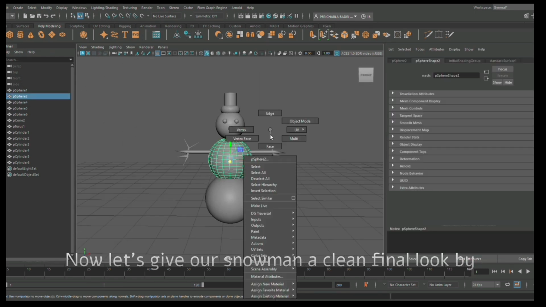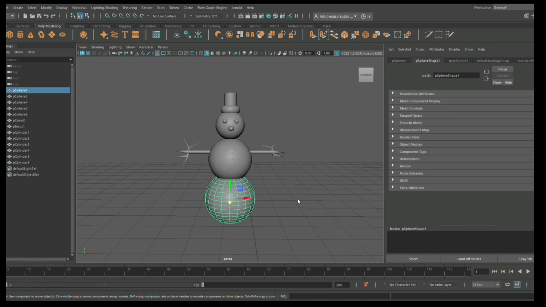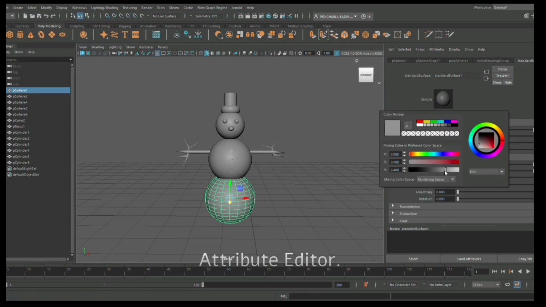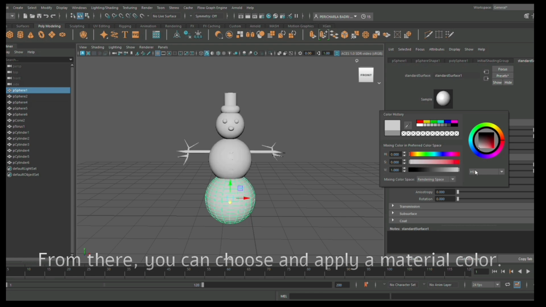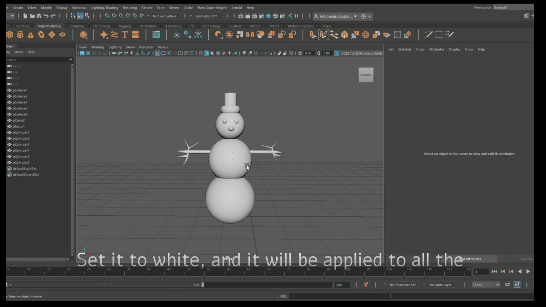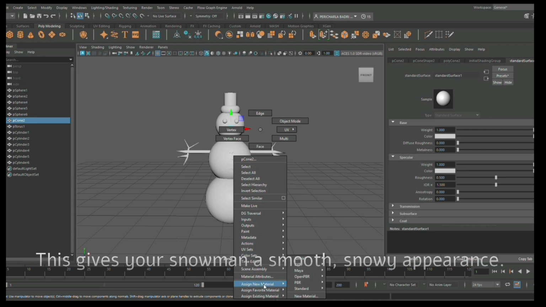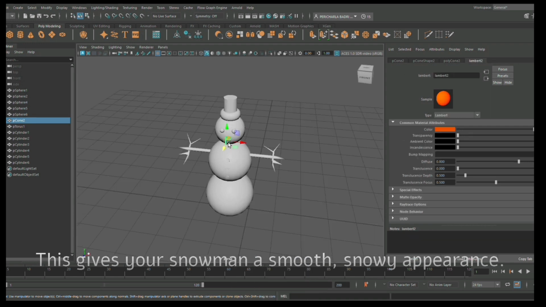Now let's give our snowman a clean final look by adding some color. First, select any part of the snowman, then go to the attribute editor. From there, you can choose and apply a material color. Set it to white, and it will be applied to all the selected polygons. This gives your snowman a smooth, snowy appearance.